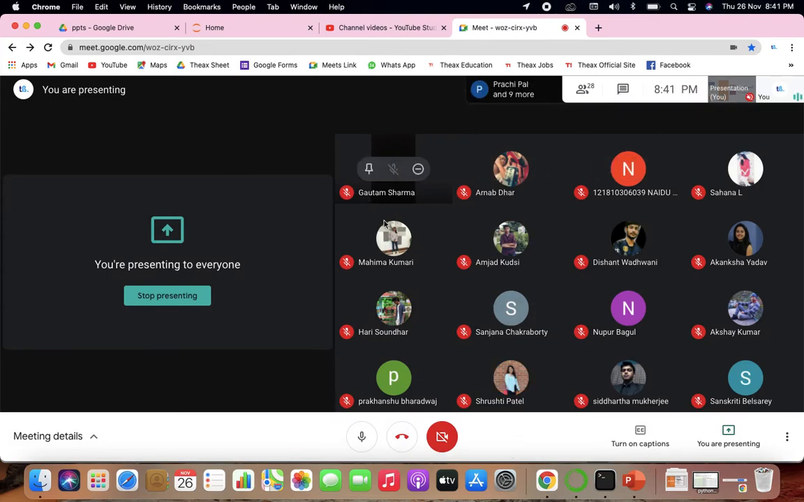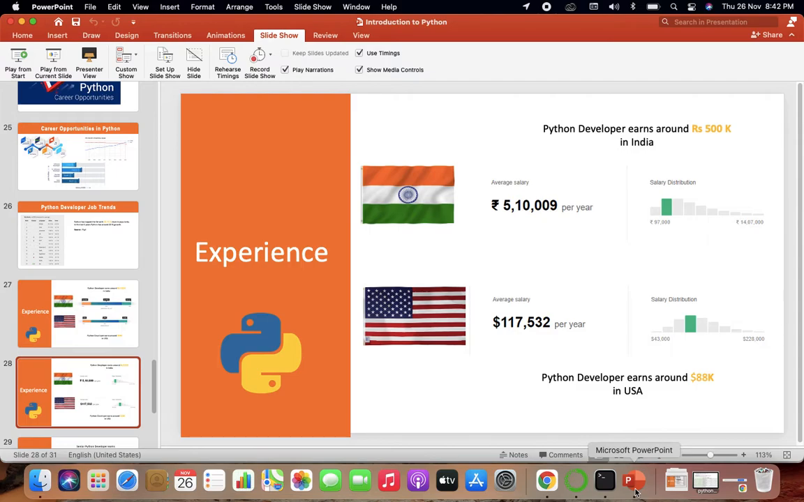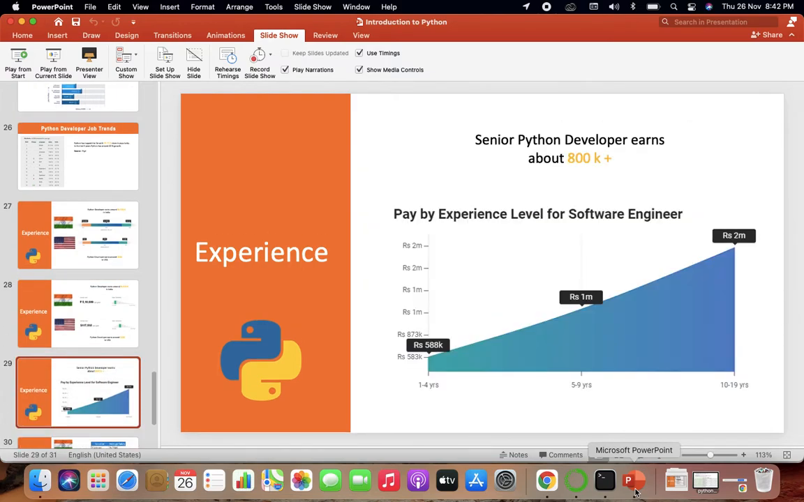Experience matters because you'll be paid as per the experience you have, right? If you have an experience of 1 to 4 years, let's say, you will be paid an average salary of around 500k. That's a very average salary for a Python developer. If we go ahead with 5 to 10 years of experience, then your salary increases. So experience matters a lot, and that is given in the graph.